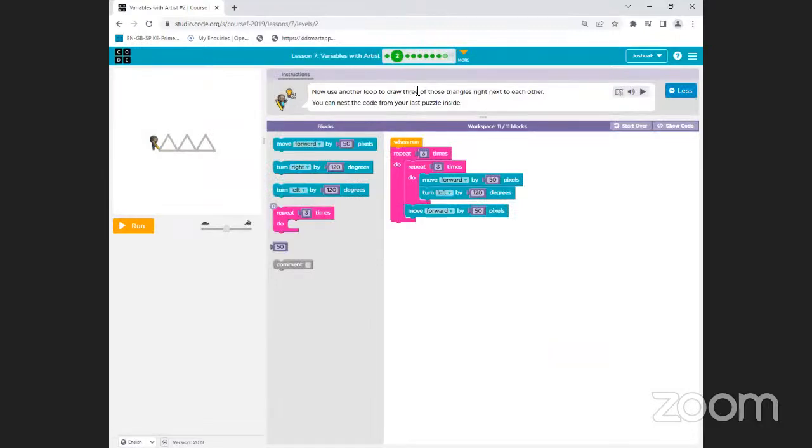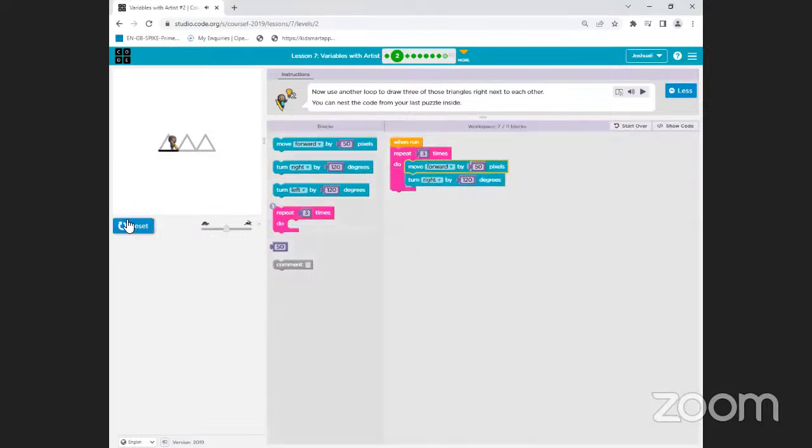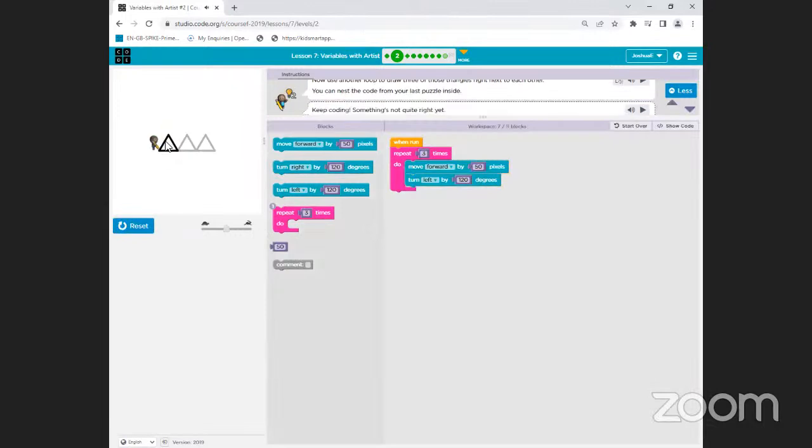Now I'll use another loop to draw three of those triangles right next to each other. You can use the code on the last puzzle inside. So let's do this again. What's going to happen is that we're going to basically use the code we did for the last puzzle. So what we did for the last puzzle was this. And if we just do this, wait, oops, left instead. So if we do that, yeah.